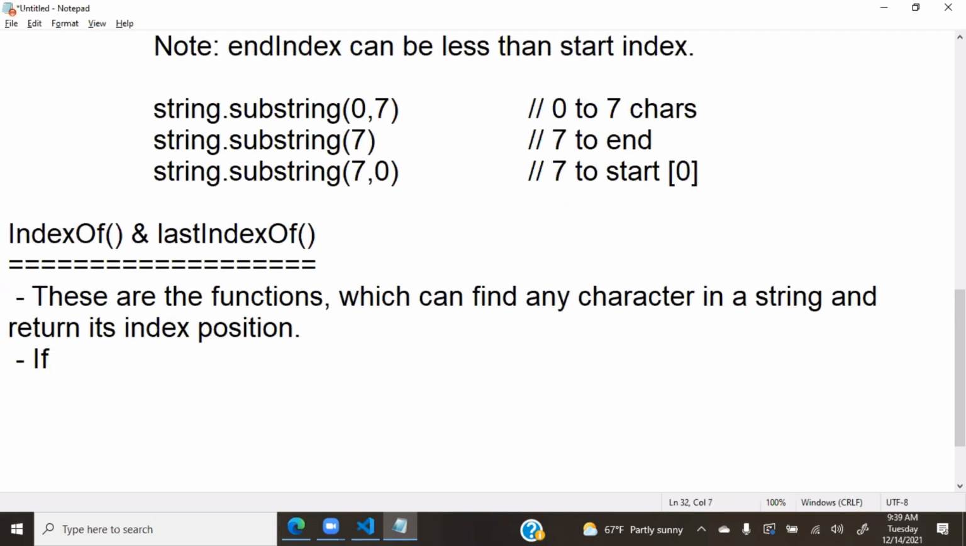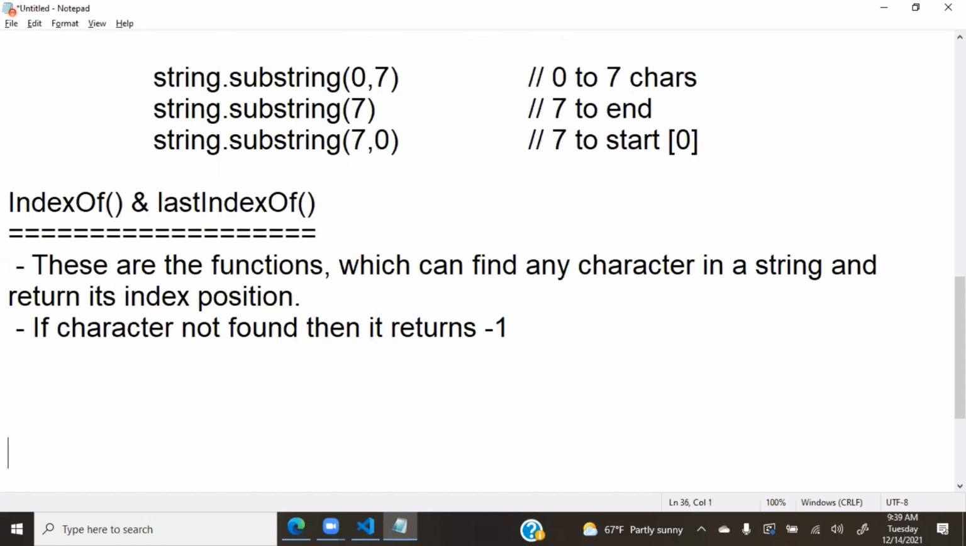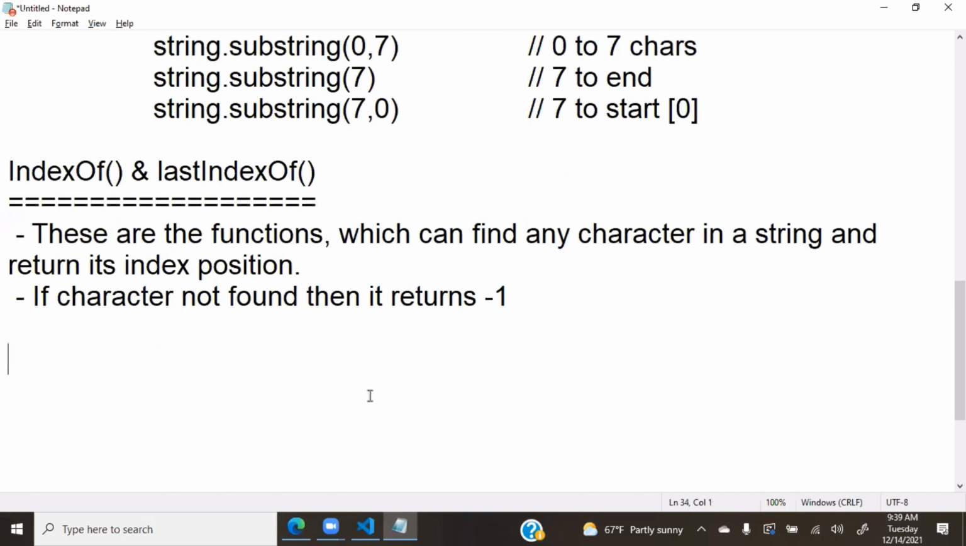If the character is not found, then it returns -1. So if -1 is returned, it means the character is not there. This is regularly used in general validations. We regularly use that in validations.